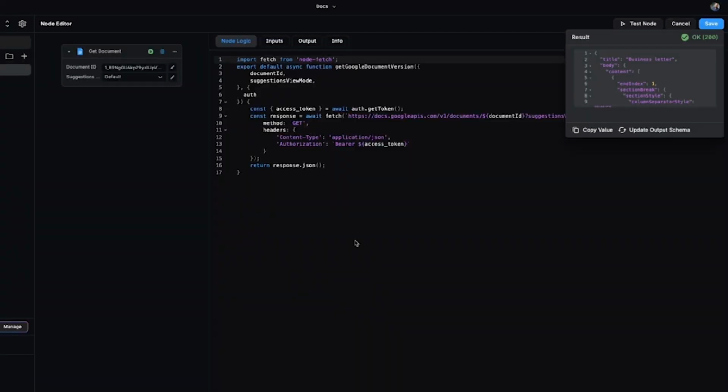That's our Get Document node. You can pull data from the same place if they're consistent documents each time, or you can use BuildShip to search a document for the same pieces of information every time you feed it through. There's tons of flexibility with what BuildShip provides.